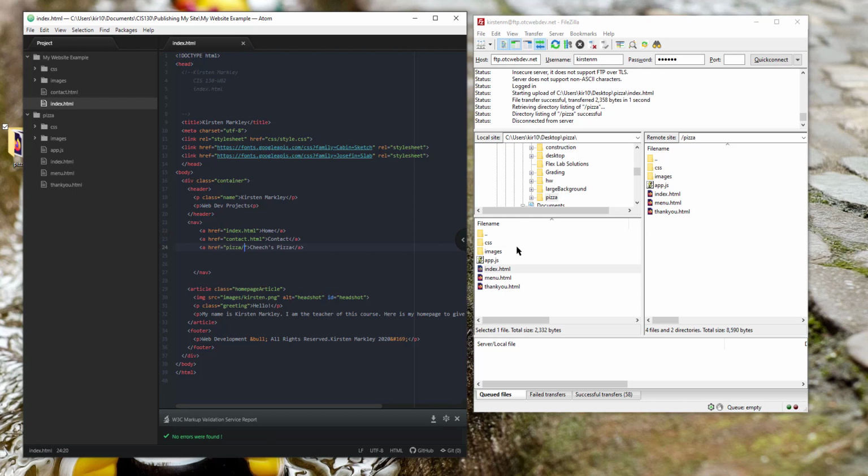Let's just double check. So now notice that this won't work from my local folder because my local computer doesn't have these folders existing someplace else. This would work if I had this pizza folder inside this one. So then it would work. But this is just making it compatible on the web page, the live page. All right, so let's see if that works.